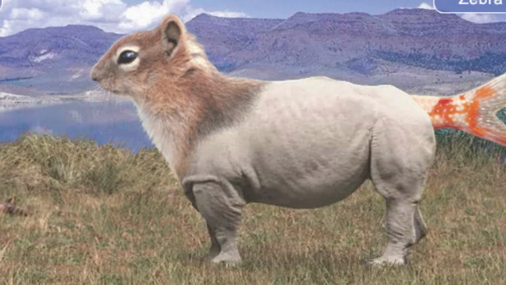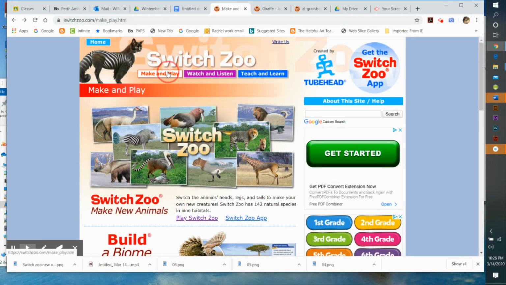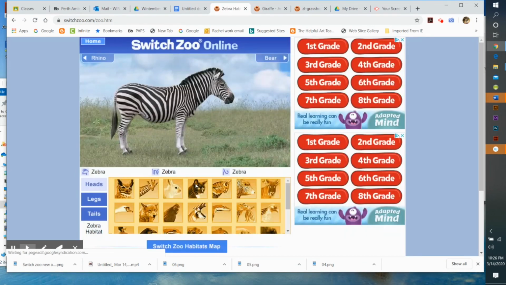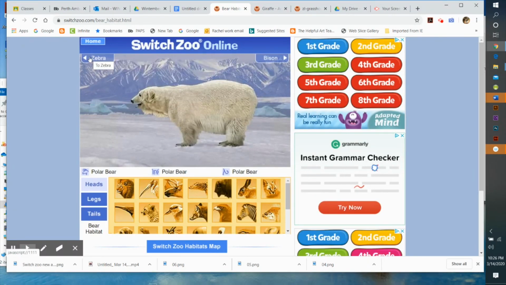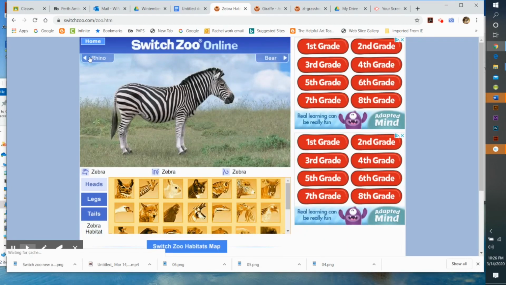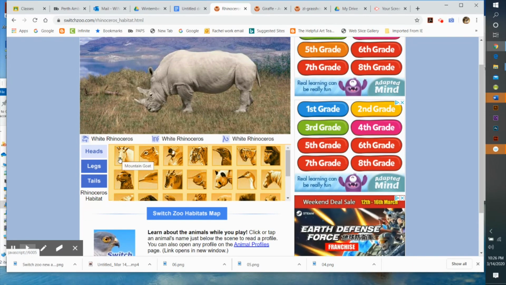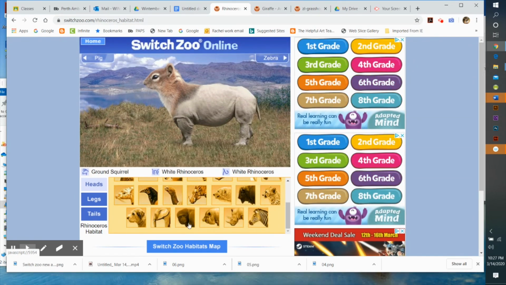We're going to be using a website called Switch Zoo in order to create imaginary animals. So you just click play and create to get started, and it allows you to choose the animal's body, the animal's head, the animal's legs, and the animal's tail. So you pick the main body of the animal that you want. You look around, there's a lot of choices. And then you start switching heads, tails, and legs until you get the imaginary animal you want.